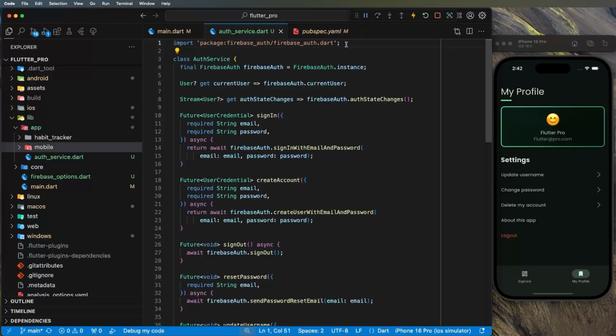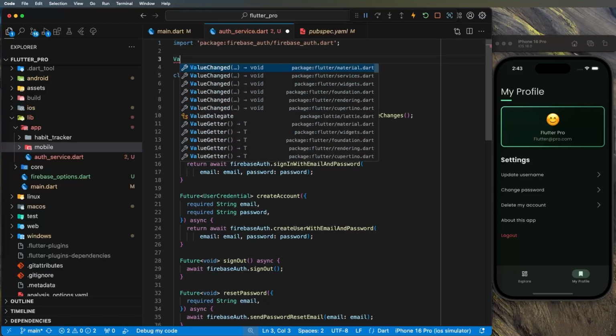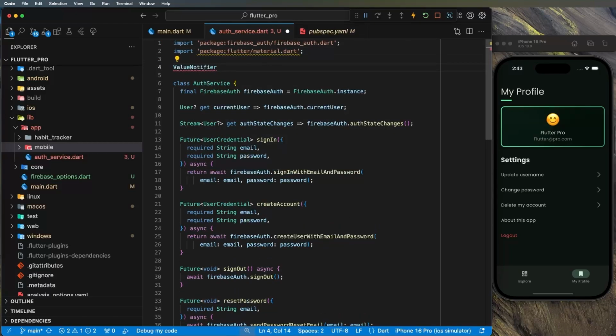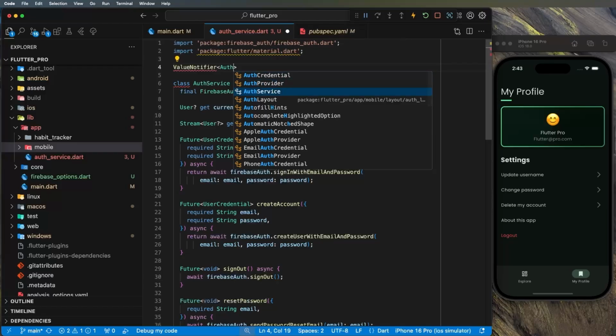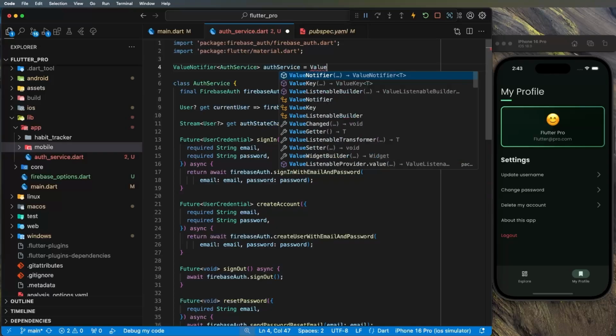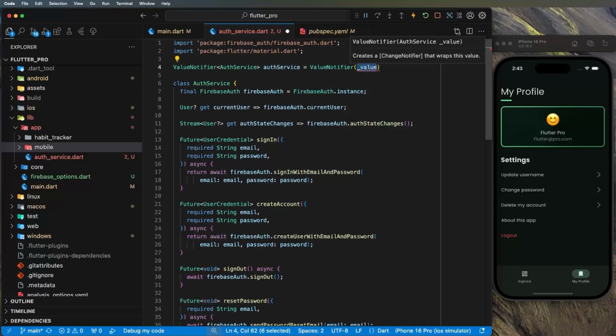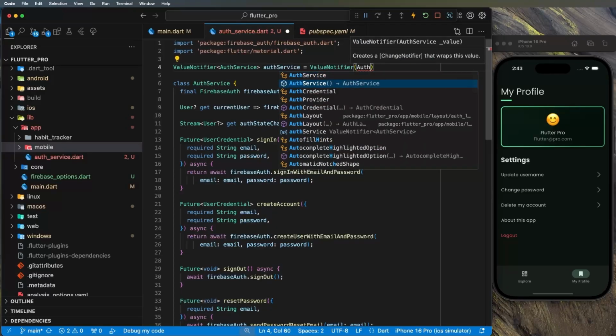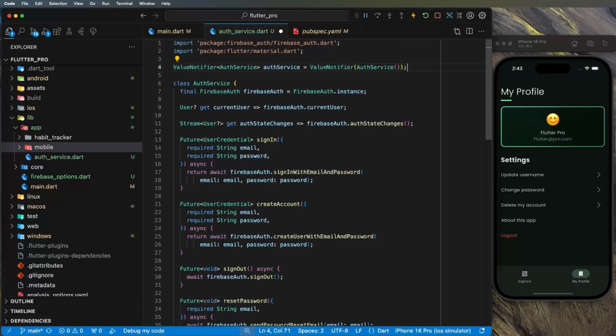There are multiple options you can use for state management: provider, Riverpod, BLoC, and so on. Just to simplify everything, we'll use something already available with Flutter, which is the ValueNotifier. We will define the type of this ValueNotifier, which will be an AuthServices. We can call this one authServices and say that this is equal to a ValueNotifier. And inside, we need to give the AuthServices with the open bracket and put the semicolon.